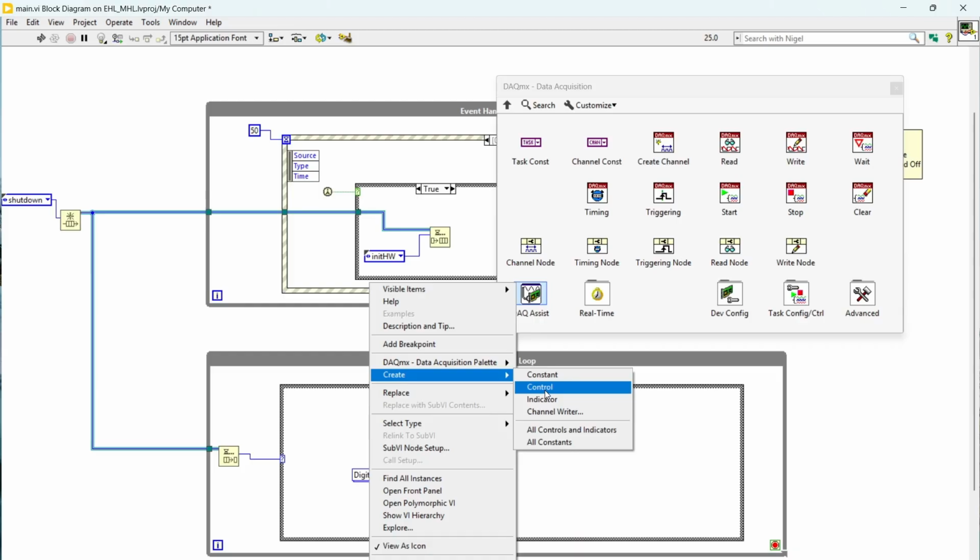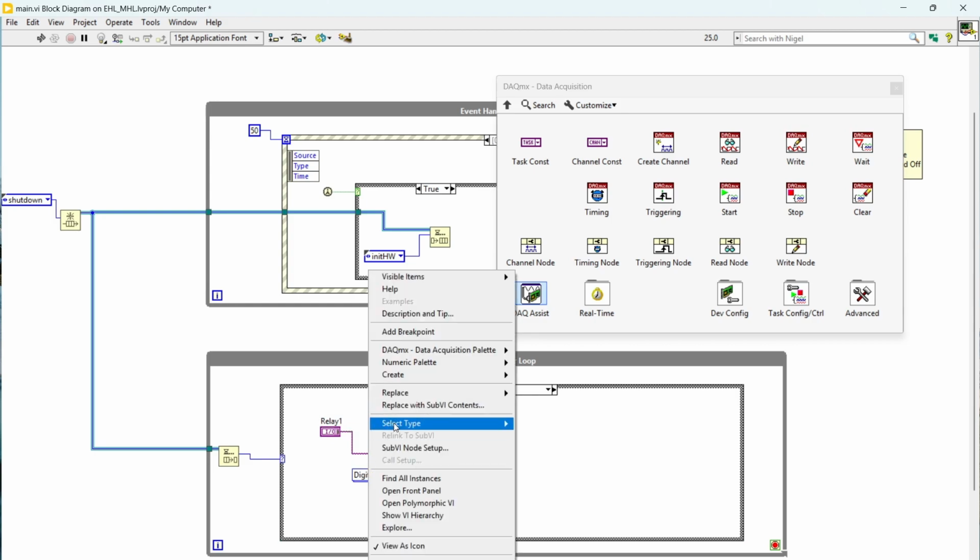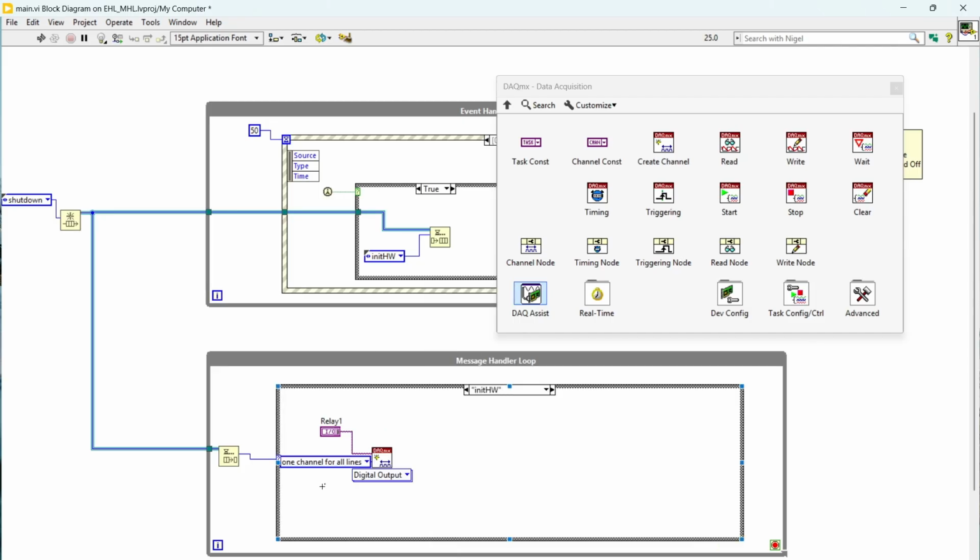So that means that you have a line that you need to control. You could have this as a constant or a control. Let's have it as a control right here. We can call this control relay 1. This one's important too: line grouping. Go ahead and create a constant there. If you need to control lots of relays with just this one signal, then you're going to have one channel for all lines. But if you have a lot of individual relays that you're controlling, one channel for each line.